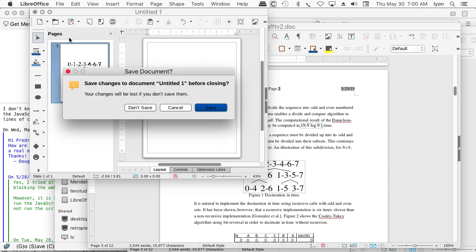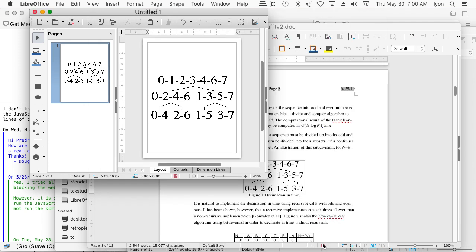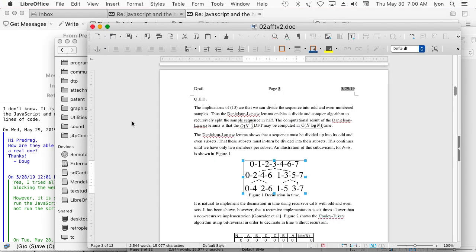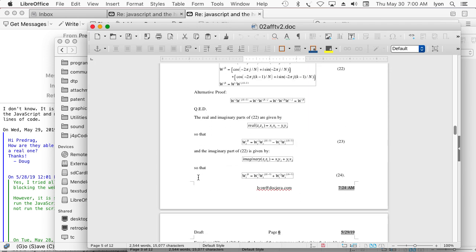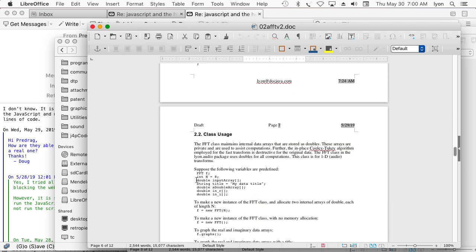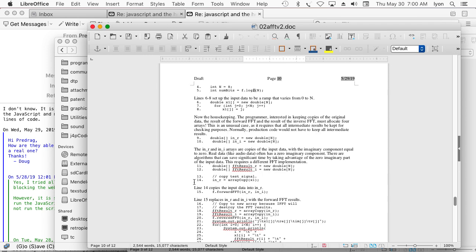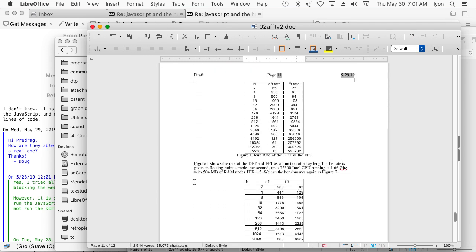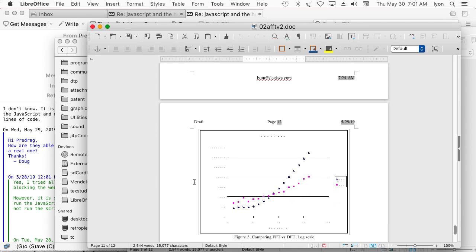Close this, don't save it. Or you could save it if you want. It doesn't really matter. I'm not going to save it. Let's close it. Don't save. Okay, so now we've got this new document, and it looks like everything is reading properly. Let's take a look at that embedded Excel spreadsheet. And there you have it. It's there. It's all there.